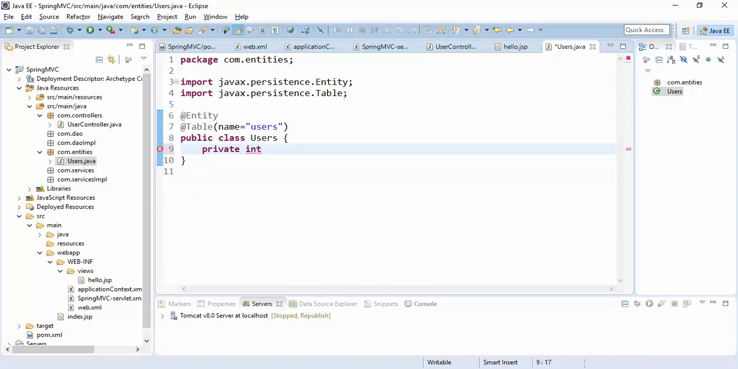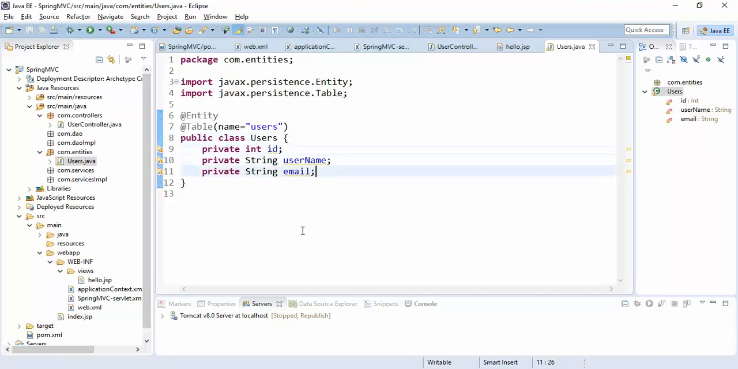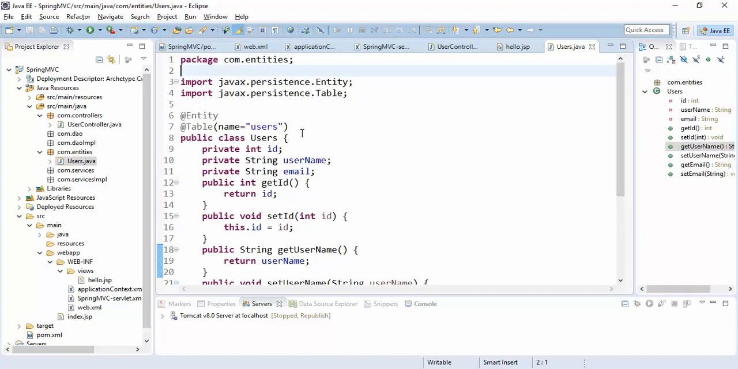It is int id, the user id. So private String username, as per camel case. We can use Java syntax, String email. Here all the fields are defined, so we need to have setter and getter methods. So here our setter and getter methods are for all fields.